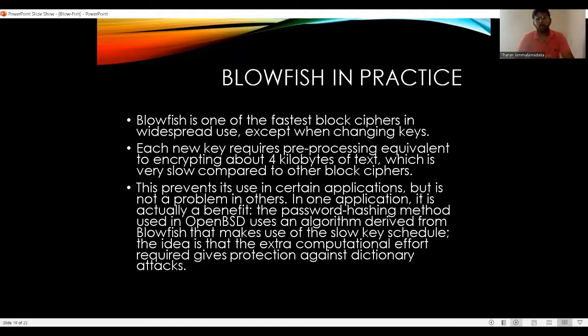Now let us discuss the usage of Blowfish in the practical world. Blowfish is one of the fastest block ciphers in widespread use, except when changing keys. Each new key requires preprocessing equivalent to encrypting about 4 kilobytes of text, which is very slow compared to other block ciphers. This prevents its use in certain applications, but is not a problem in others. In one application, it is actually a benefit.